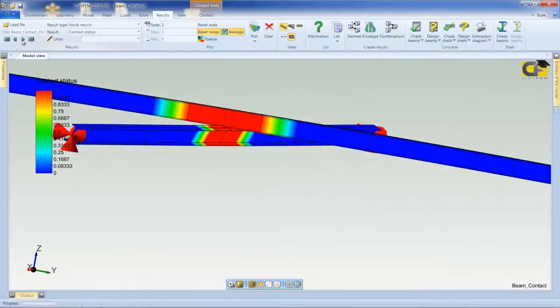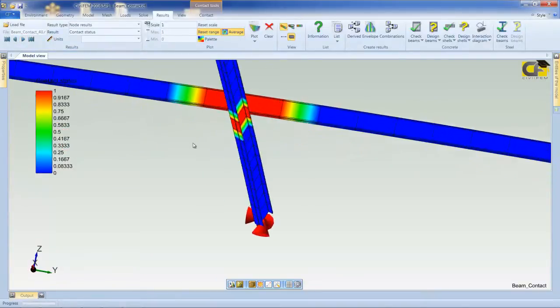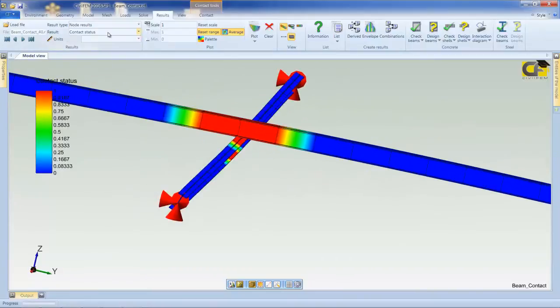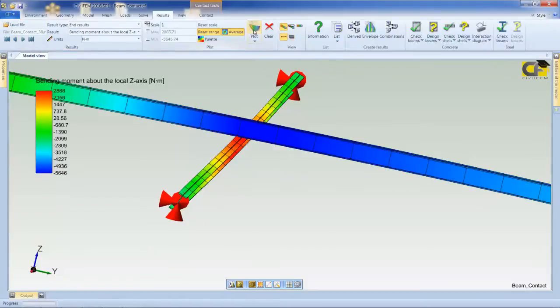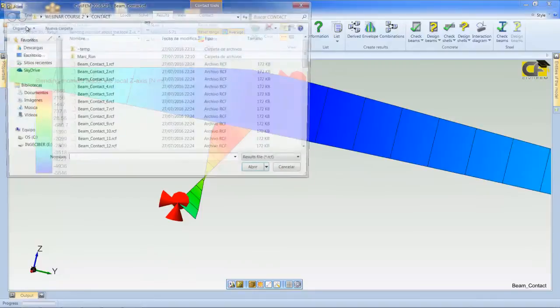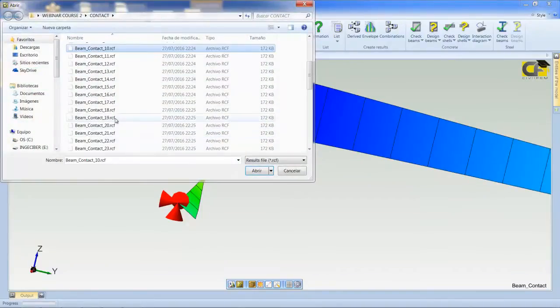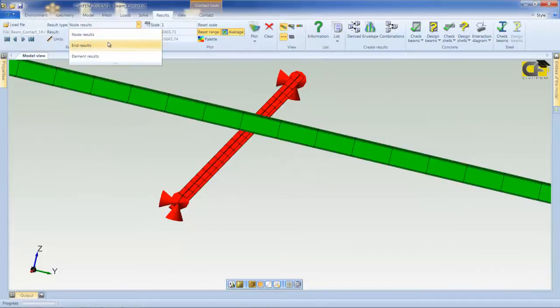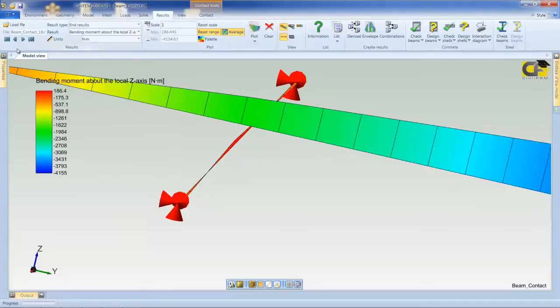Here you can see another result to check this contact, for example, the bending moment. We can check bending moment. It's better to plot them in 2D. For example, I think the contact starts at this stage, and we can plot bending moments.